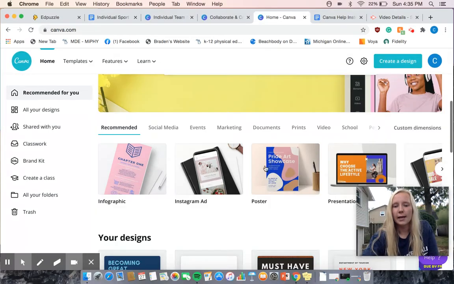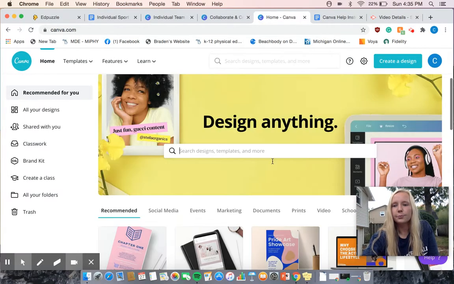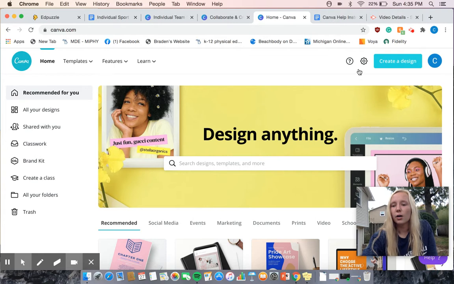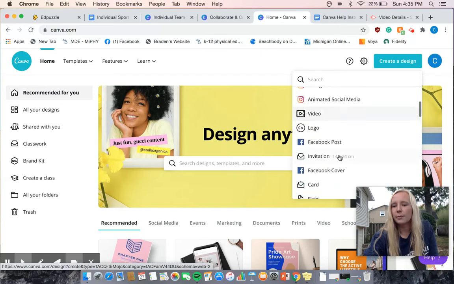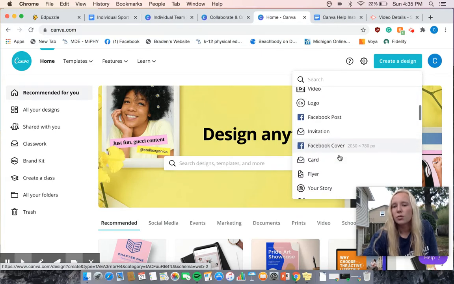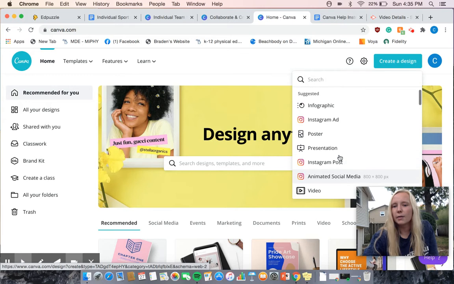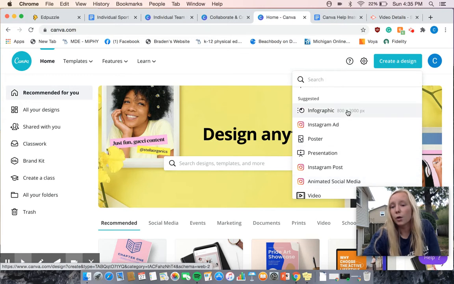Now it's kind of overwhelming. I know there's a lot going on, but what I want you to do is go to the right-hand corner, the teal box that says create a design. You'll click on it, and then you're going to click on infographics. Some of you might need to scroll down because there's other options. So scroll down until you find infographic. It's just one that I use more, so it's up on the higher end for me on top of the list. So click on infographic.